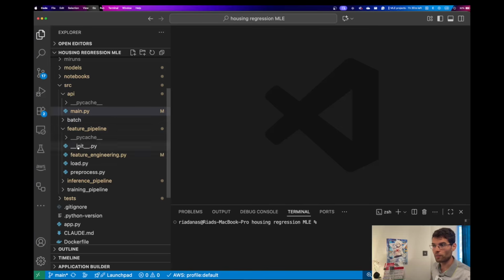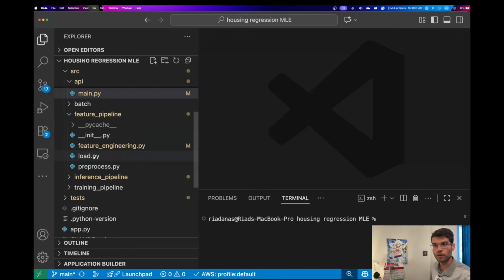So in the feature pipeline, you're gonna see three main Python files. The first one is loading the data. The second one is pre-process the data. And the last one is feature engineering. So those are exactly the steps that we took anyway in our notebooks. We're just reproducing them and modularizing them.